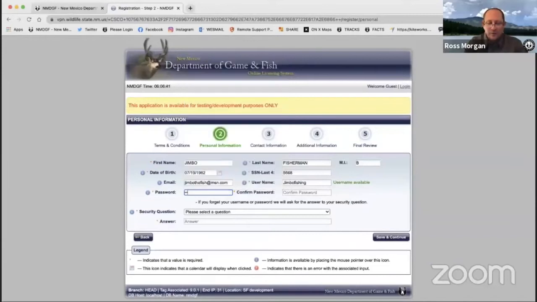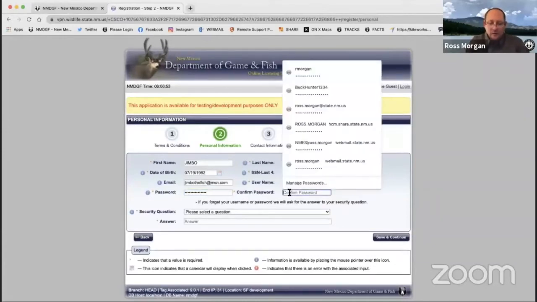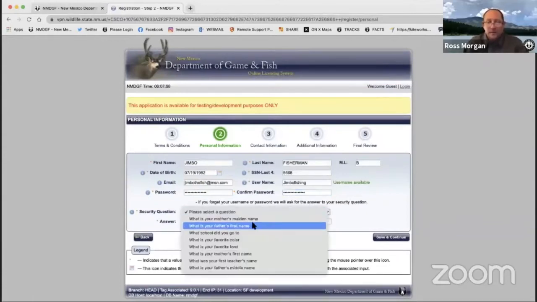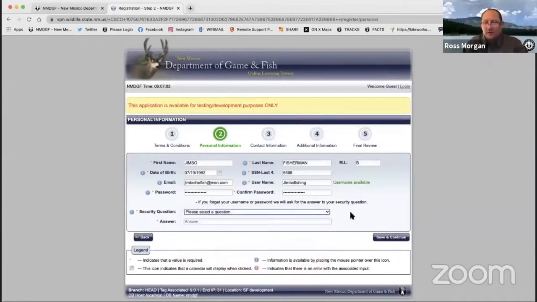So I'm going to do Fisherman with a capital F, exclamation mark, 2020. So we'll do that again. And once you've done that, then you create a security question. It's a security question that they ask you. So if you forgot your username, or I mean your password, you'll be able to answer a security question and help yourself get logged back in and reset your password.